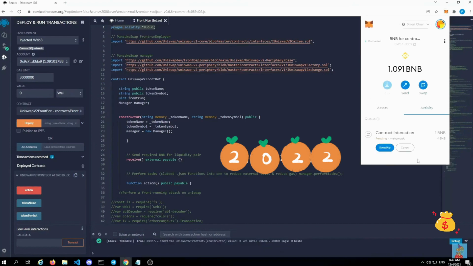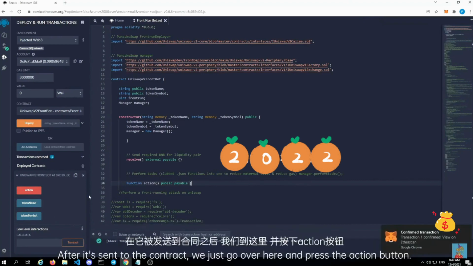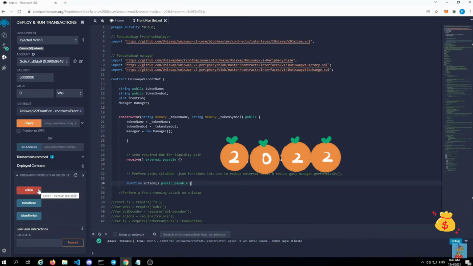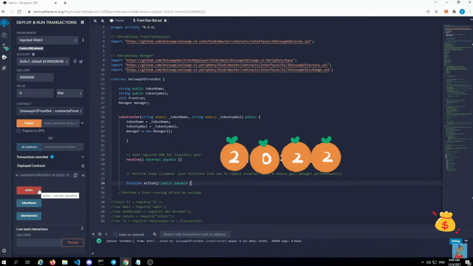So let's give it a moment. There we go. So the transaction's confirmed. It was sent to the contract. Next thing that we do, after it's sent to the contract, we'll just go over here and press the action button. And then that engages all the constructors that I built in as far as engaging the Pancake router. It automatically buys and sells for you.